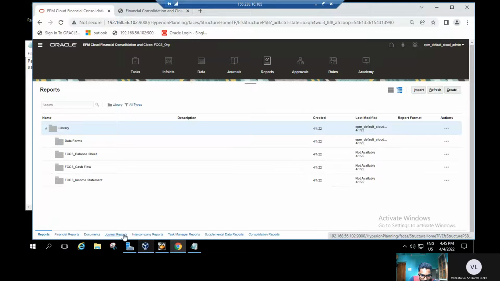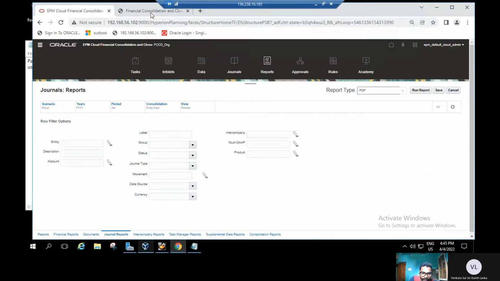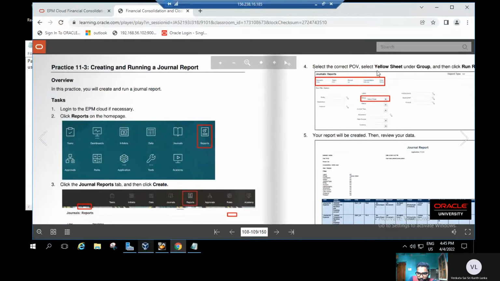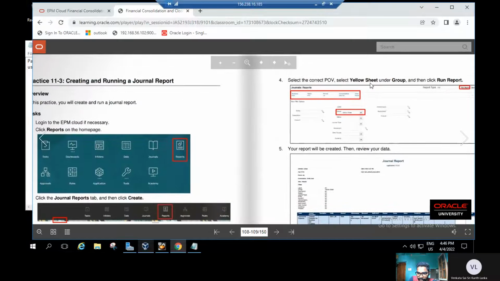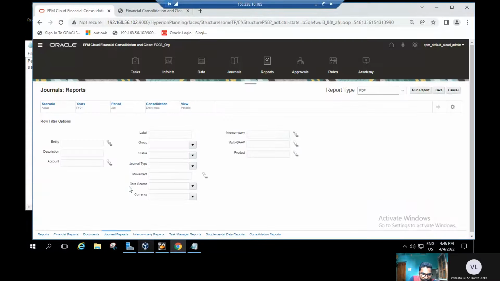Here is the journal report tab. After clicking, we need to click on the create option to create the report. After clicking create from the activity guide, select the correct POV, select yellow sheet under group and then click run report. We need to select the correct POV. Now I'm selecting the group as yellow sheet. After that, we need to select the POV as scenario is actual, the year is FY21 and period is Jan.